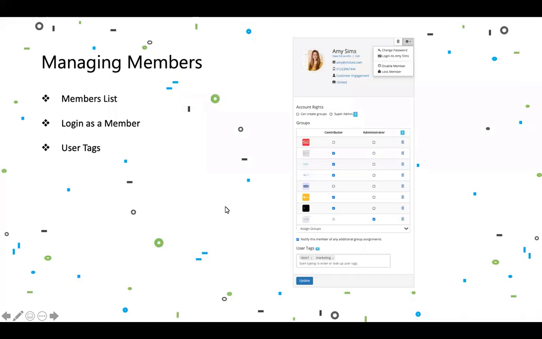And then once they're set, your group admins and content contributors can use these tags within the groups as well, using that @mention feature. And then to set them, you just make sure that you've pressed update.